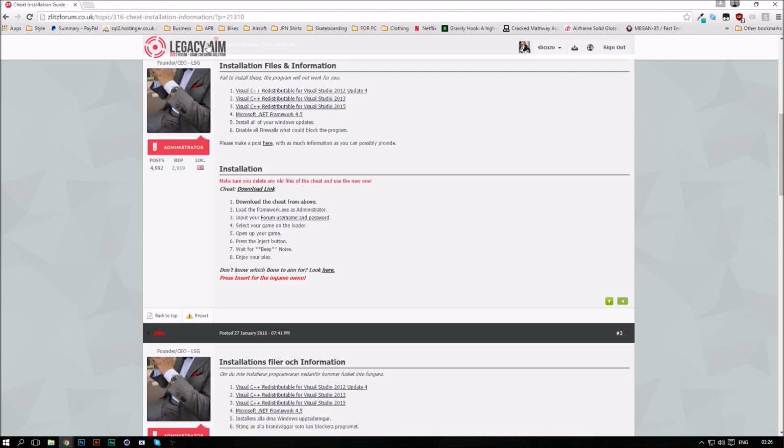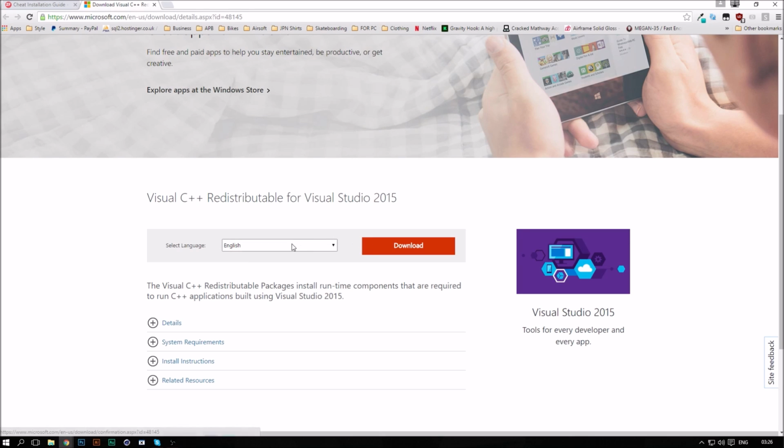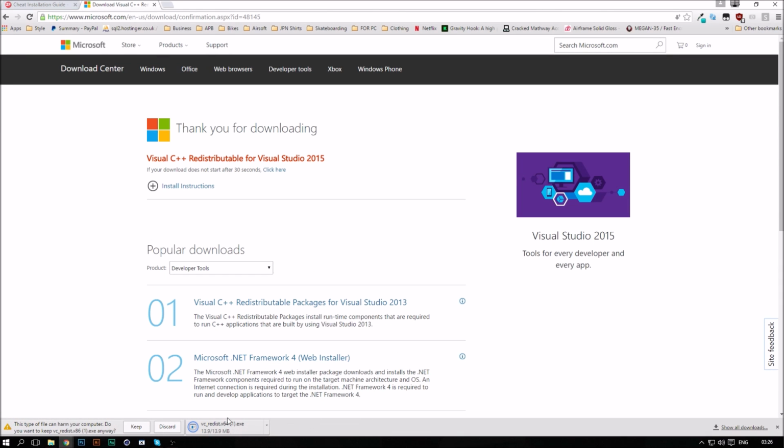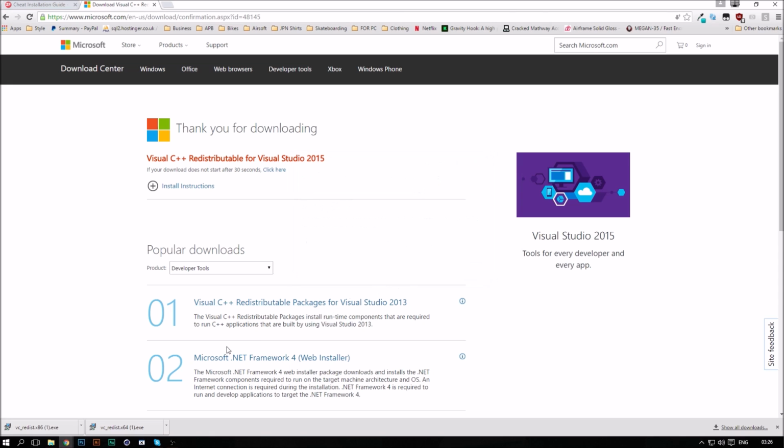So then we have the third one, which is Visual C++ redistributable for Visual Studio 2015. I'm going to open this in a new tab, do the exact same thing, select English language, click download, select both of these, click next, then the same thing happens again, they'll be downloaded. So you're going to want to open it, click run, I agree, install. Apparently I've already got another product installed, but you're just going to want to do the same thing that you did for all the others, and try installing the other one.